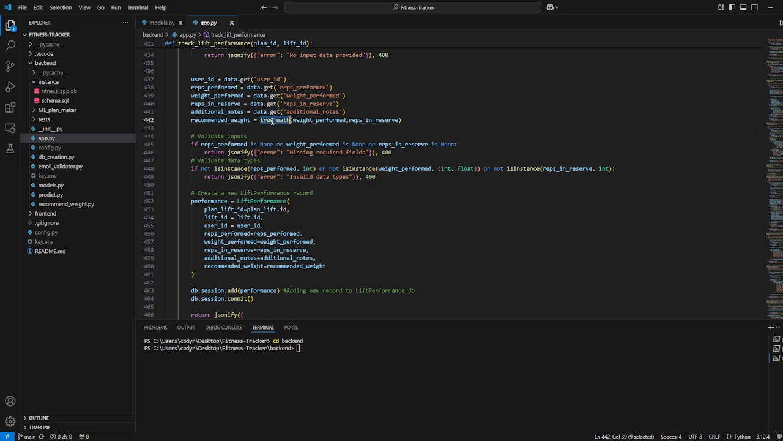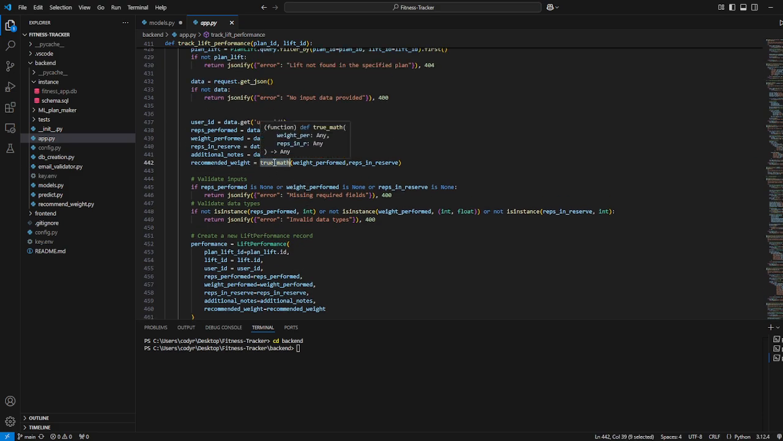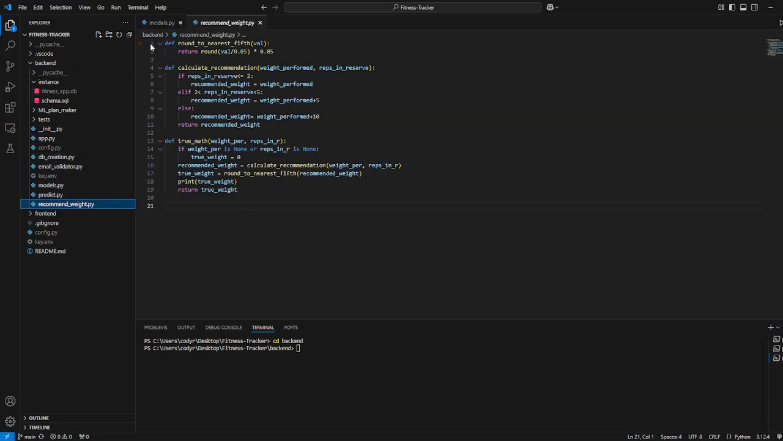The recommended weight is done through true math, which comes into play from right here. True math, right here, takes the weight performed and the reps in reserve from the user. If it's none, the true weight is 0, meaning that the new recommended weight is going to be 0. If it's not none, meaning we have that info, the recommended weight is calculate recommendation, which is this function, based on the weight performed and reps in reserve, which are passed in here.